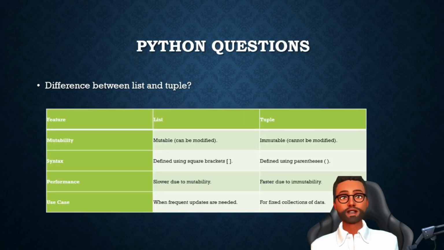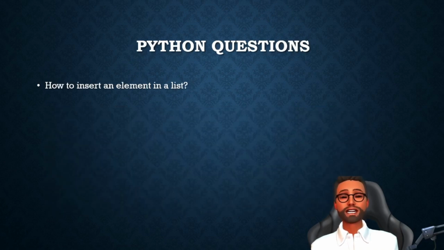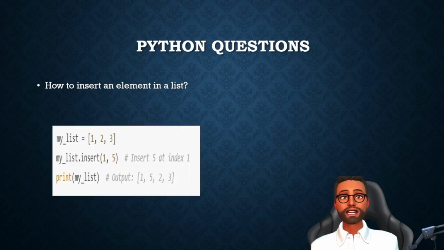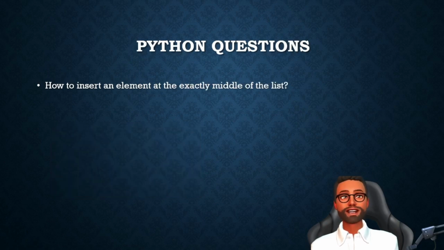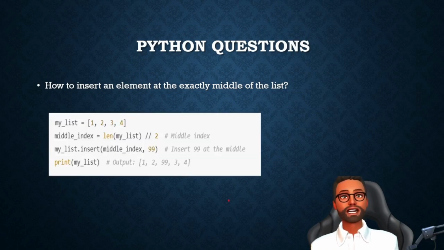Second one is how to insert an element in a list. Use the insert method to insert an element at a specific position in a list. Below one is sample code. Third question is how to insert an element at the middle of the list. To insert an element in the middle of a list, calculate the middle index using len(list_name)//2 and then use the insert method.